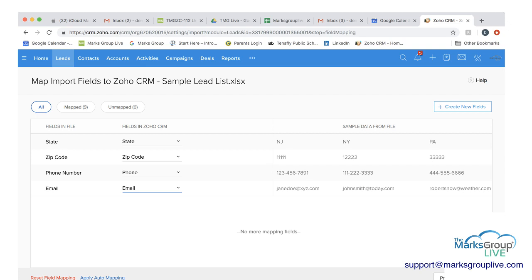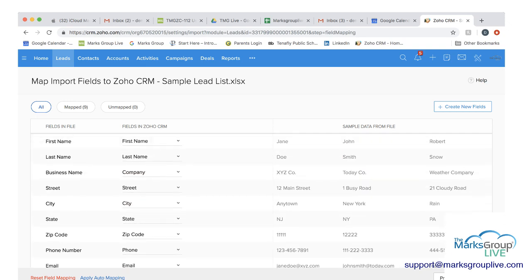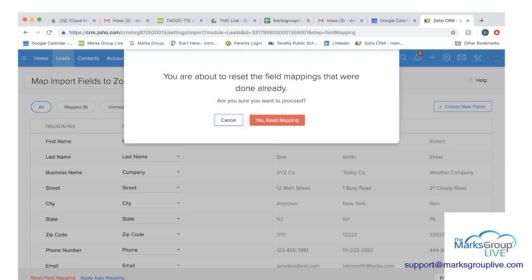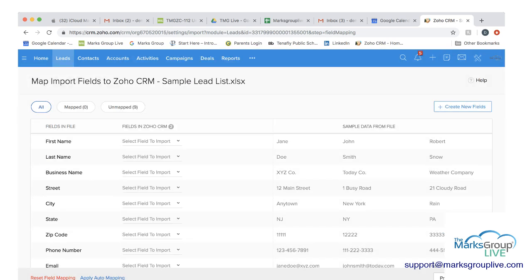There's a few different things you can do here actually as well. You can reset the field mapping, and when you do that, all of your field mapping will be gone. And then you can see that you have to choose which field in Zoho for which field in your file. And when you open the drop down, you're going to see each of the fields that are available in Zoho. And in this case, I can select first name.